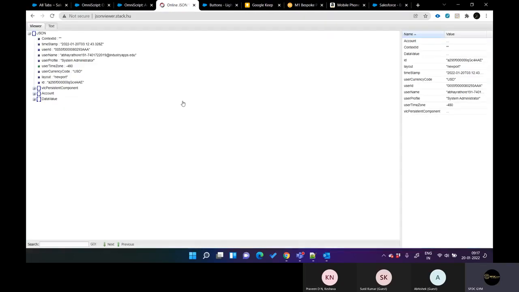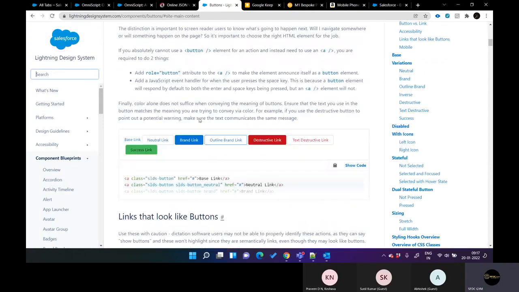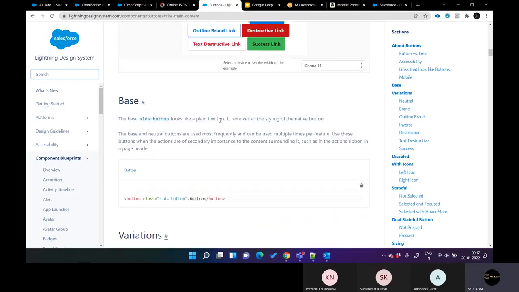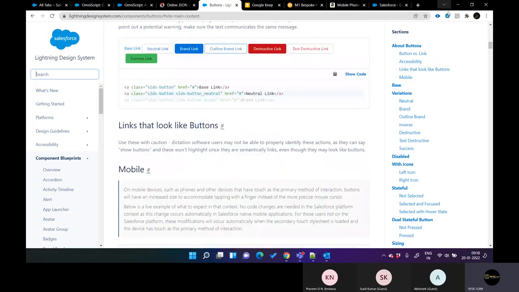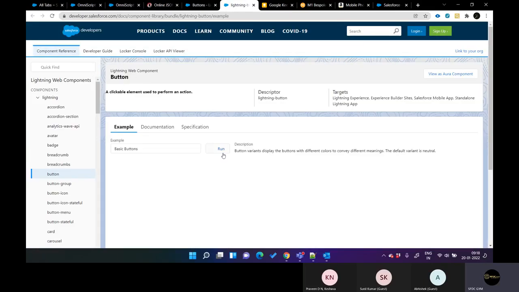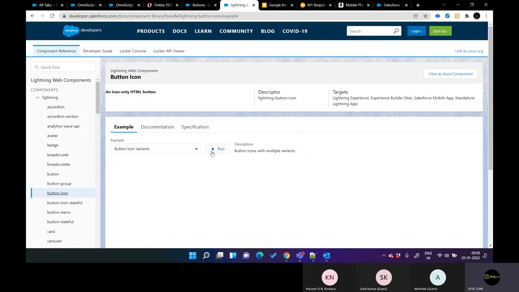Next is the icon, which is nothing but your button icons. If I can show you, here you can also add some icons. Let me actually open this in the Lightning Web Component view. What point I want to make is that you will see some buttons which also have icons, right? This button icon.